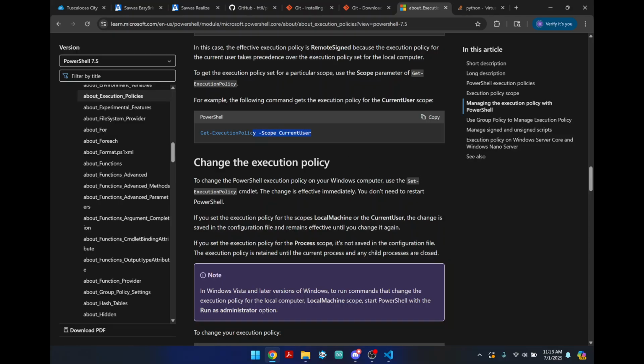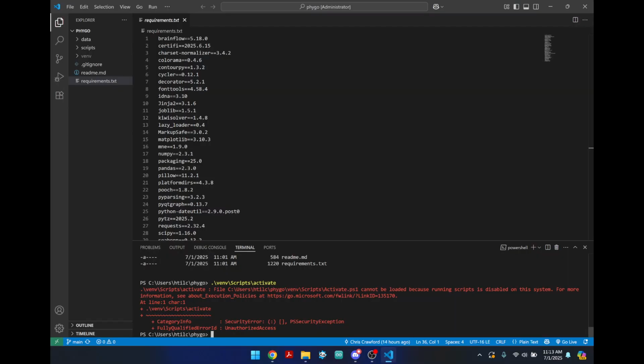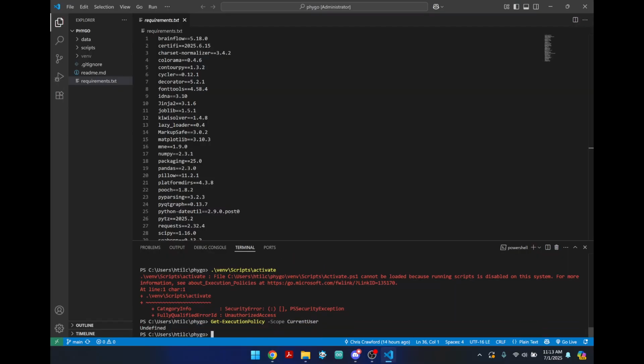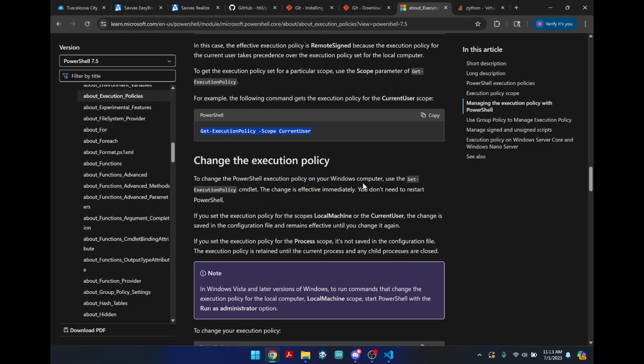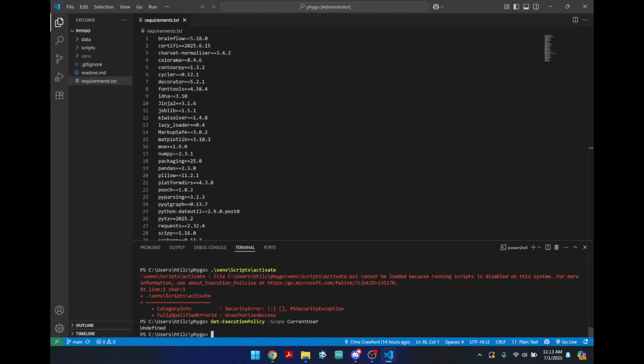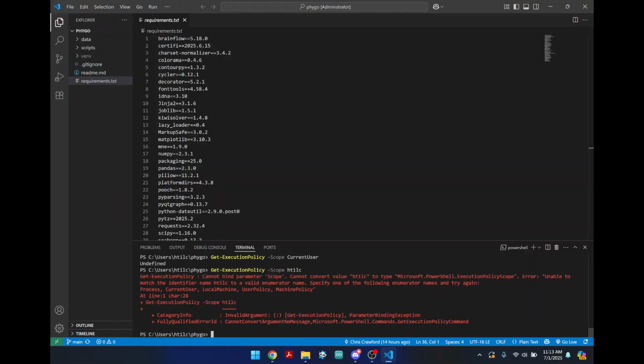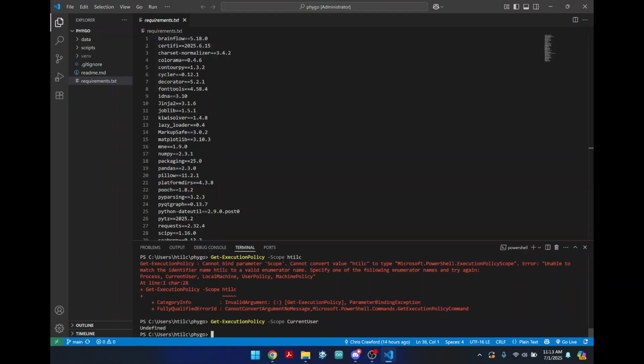Current user. So I might, for example, the following gets the execution policy. Okay. So now if I go back here and I say, give me the execution policy, it's undefined for the current user. That's interesting. Oh no, I'm sorry. That user isn't defined. This user that we're working with now is HTLC. Cannot bind scope. Okay, so I guess this was right.